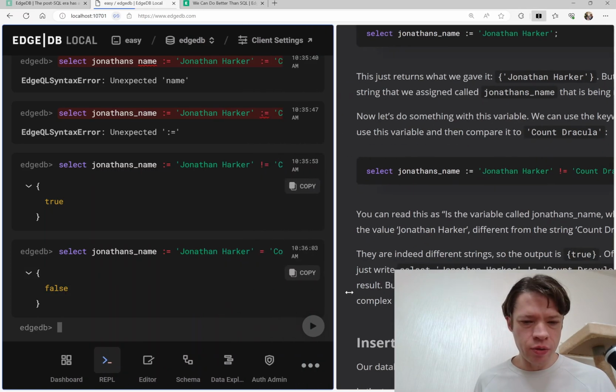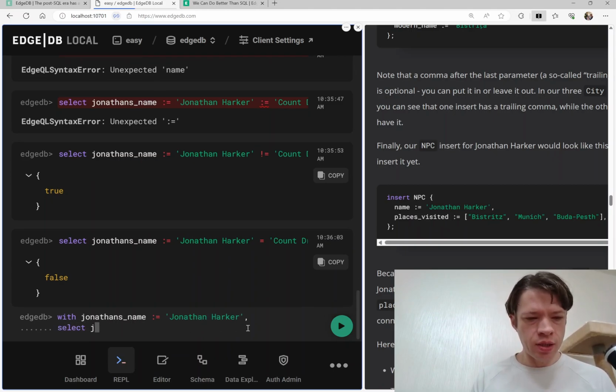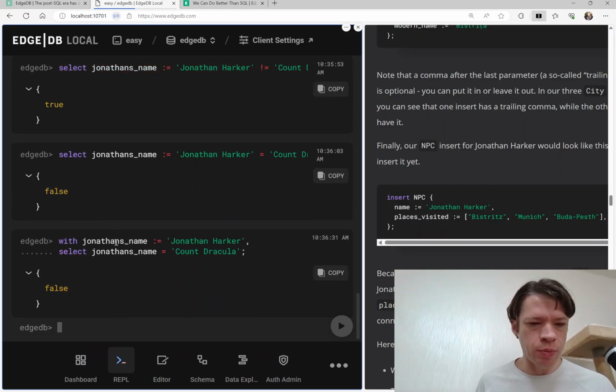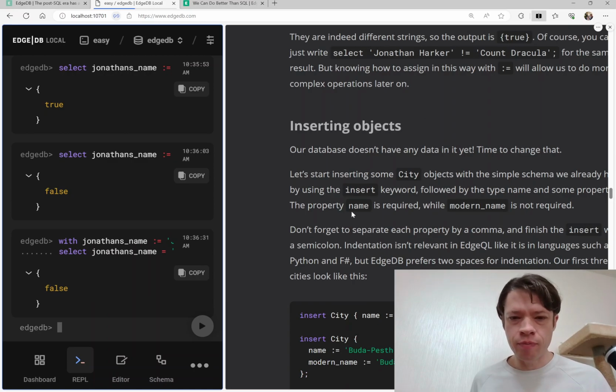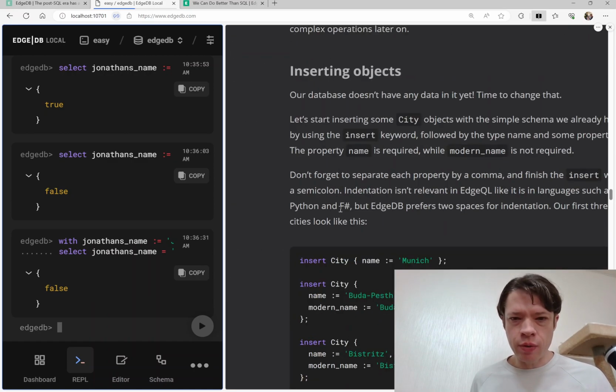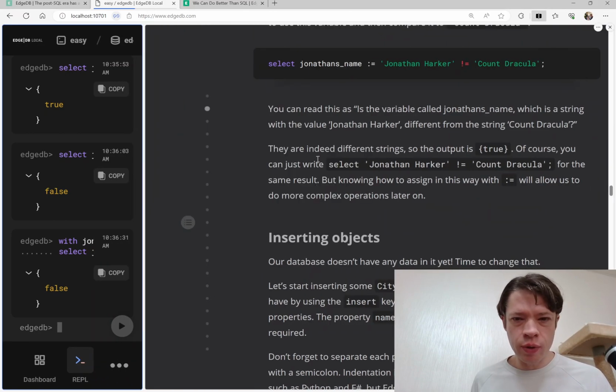Now, what's the point of that? Well, later on you can use a with. So you can say, for example, with Jonathan's name equals Jonathan Harker, you can say select Jonathan's name is equal to Count Dracula. So you can see you can create these variable names on the fly, and then use them in more complex queries. So yeah, that's pretty nice to have. So we have that. Next, we're going to start inserting some data, and this is pretty straightforward, I think.